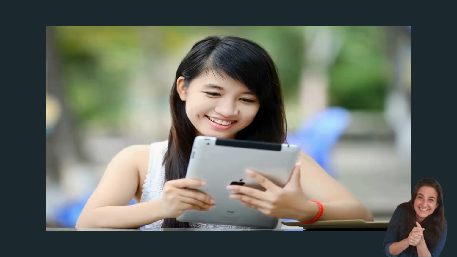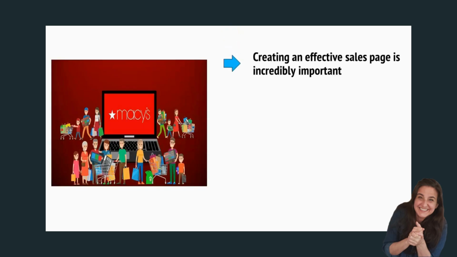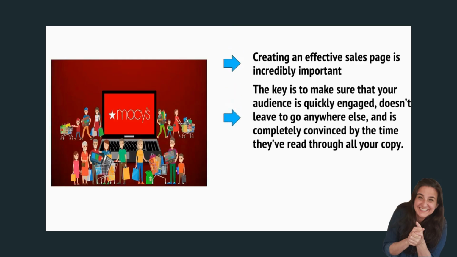I know someone who once found a book they liked online. They set up an affiliate account, made a Facebook ad promoting their sales page, and then made a ton of passive income. They made several $1,000s and all from creating one page. Now that's real passive income. But creating an effective sales page is incredibly important here. The key is to make sure that your audience is quickly engaged, doesn't leave to go anywhere else, and is completely convinced by the time that they've read through all your copy.